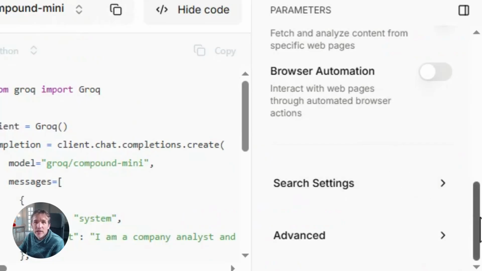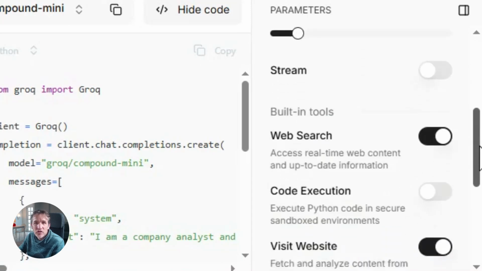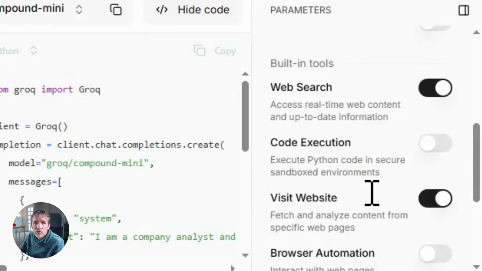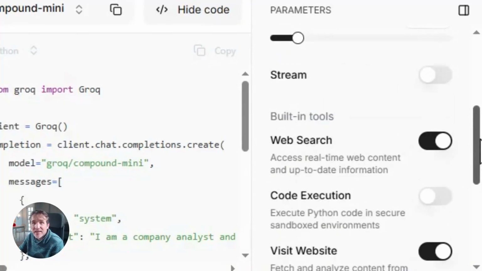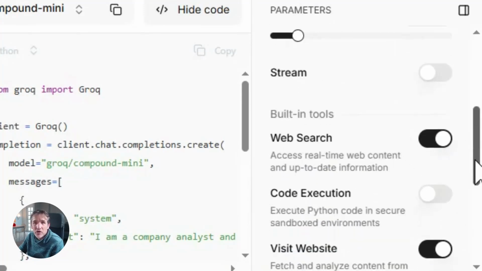If we go to the right-hand side, we can see the characteristics of this model. Here you can see that indeed web search is possible and that it can visit websites. And that's what we need. So I have enabled these two options. In that way, my model will be able to actively search on the internet for information. So it's important that these two options are enabled.